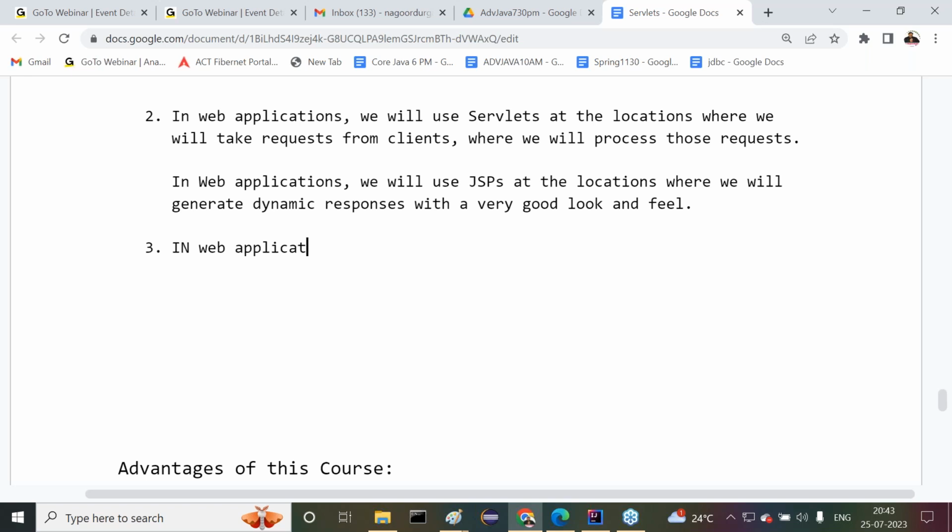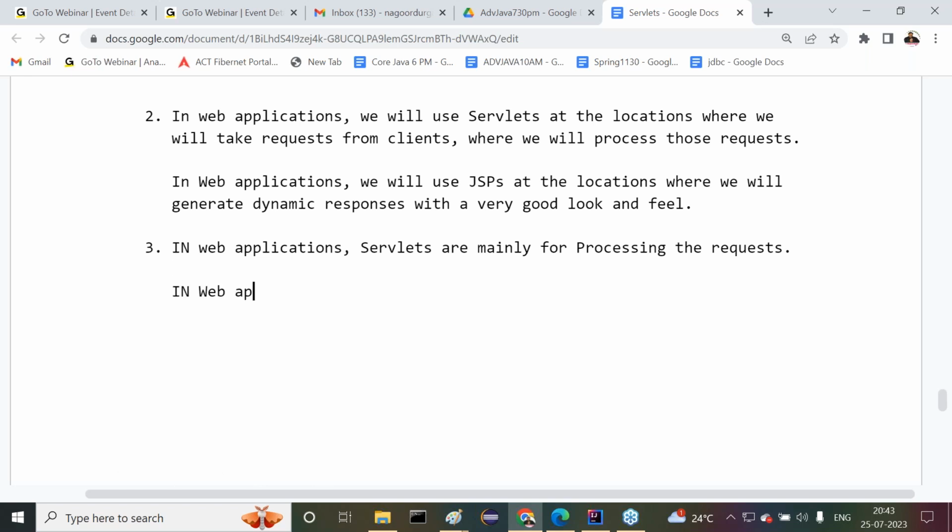In web applications, servlets are mainly for processing the request, in the sense of executing business logic. Next, in web applications, JSPs are mainly for presentation, or response generation. JSPs are mainly for what purpose? Presentation or response generation. So, are all of you getting it?